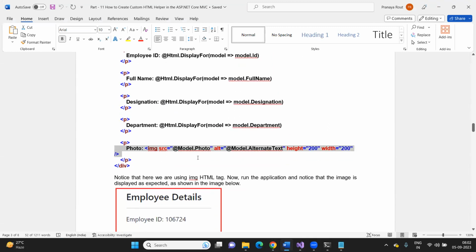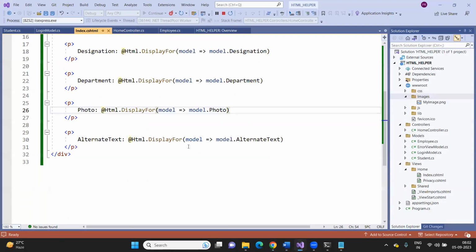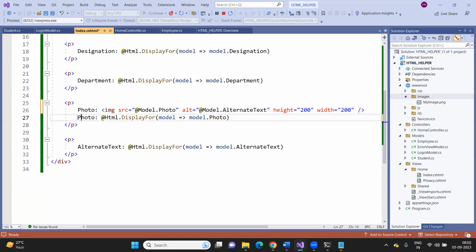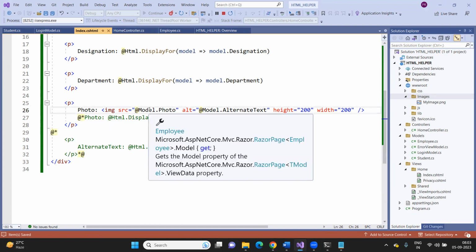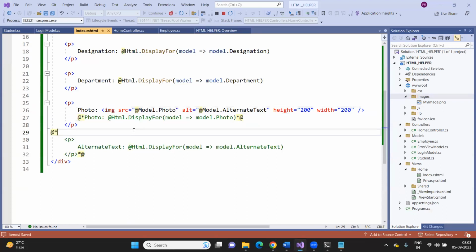We need to make use of the image tag. So you need to comment these things, because you do not need to display this text, this alternative text. So I need to make use of this image tag. And we know this image tag is basically to render the image. Whatever image you want to render, you need to use the image tag.